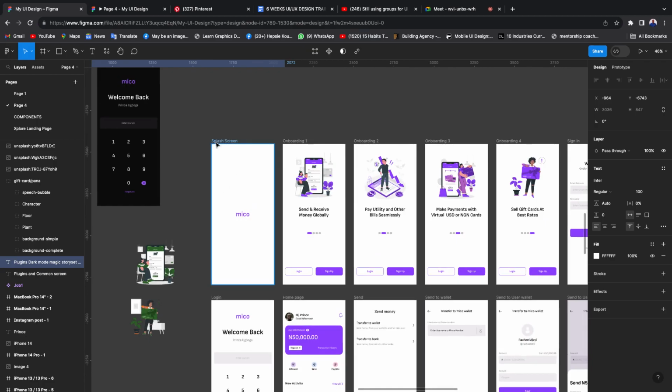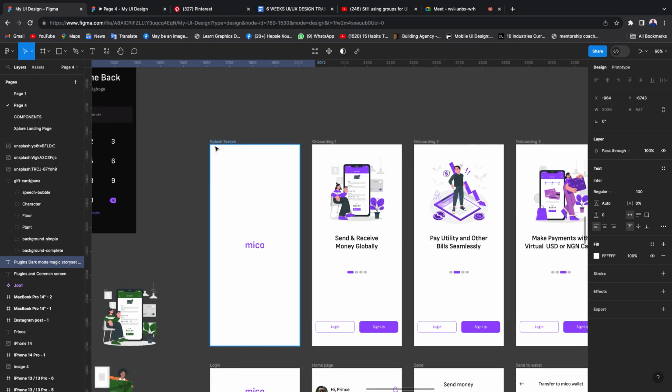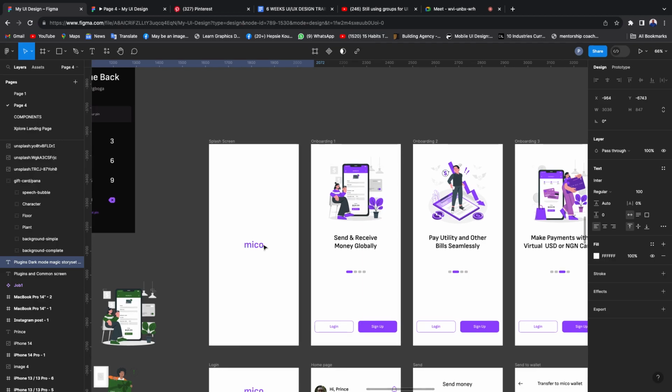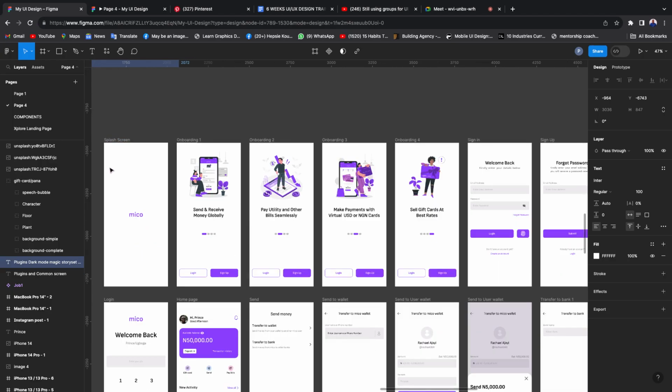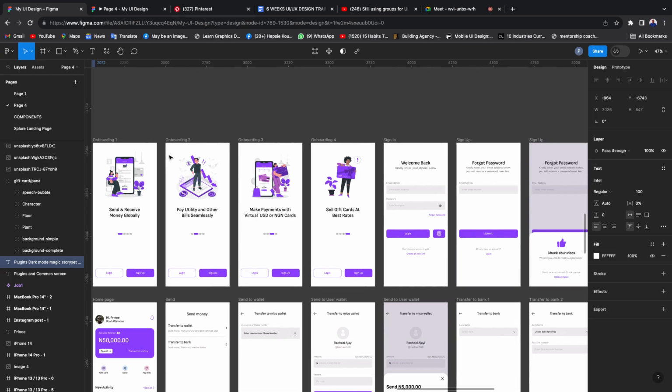Are you seeing the splash screen? Me, I name my screens according to what they are doing, you understand? So this is Miko. When you launch this app, you will see Miko. For the first time, you will now see the onboarding screen. But once you've signed up, after you launch, it will move from Miko to login. You understand? So we have the onboarding screens.